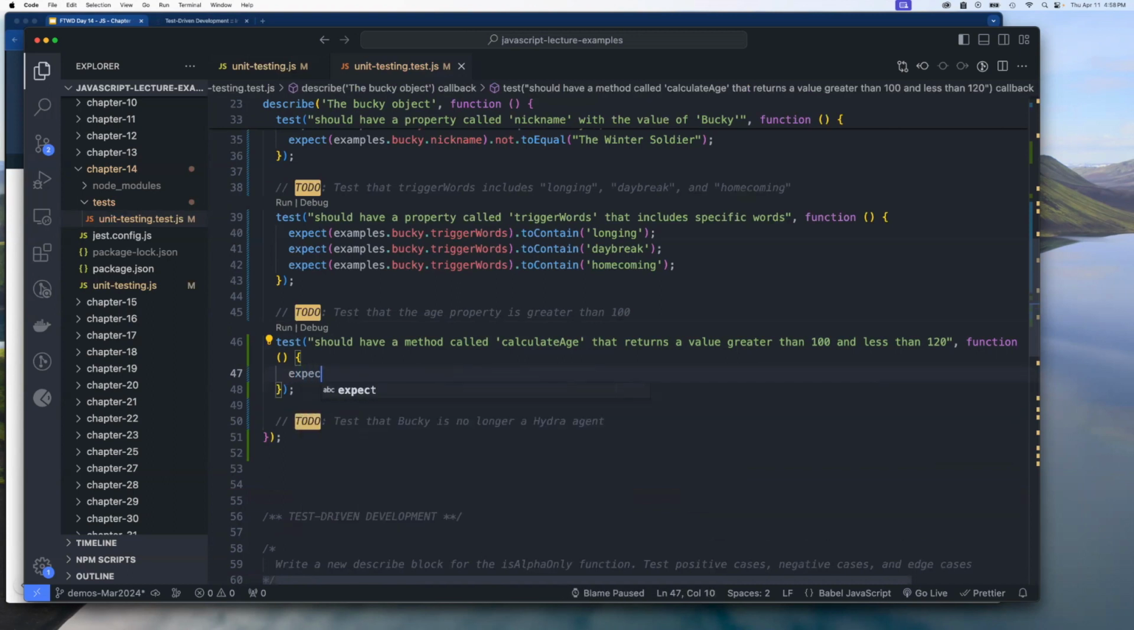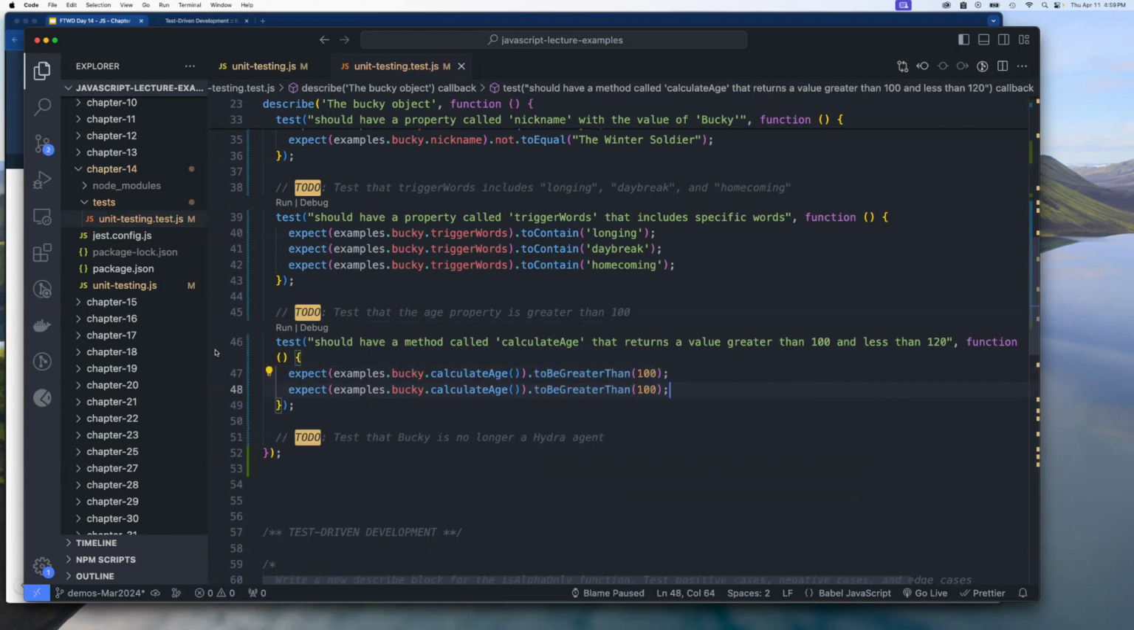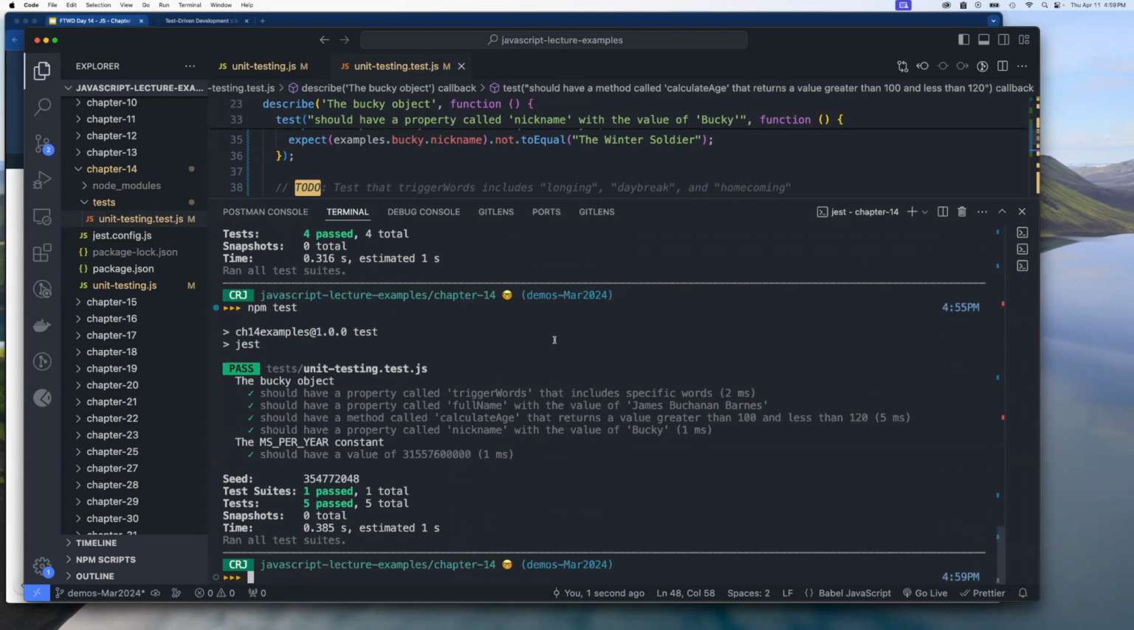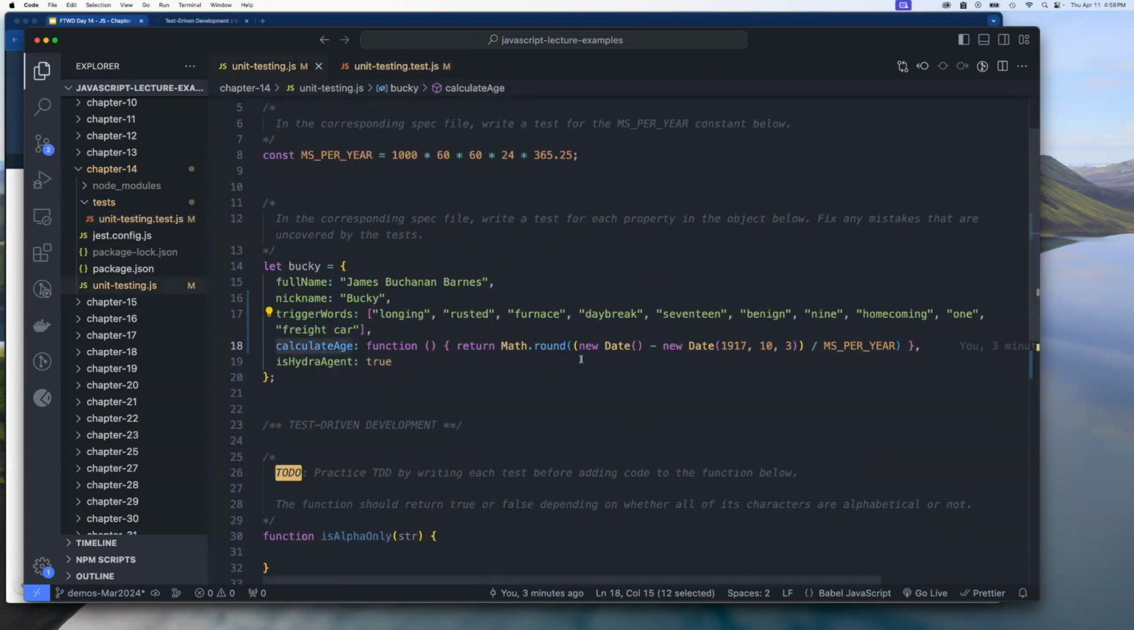Okay, so two expectations then, right? Expect examples.bucky.calculateAge(), and we'll call it with the parentheses there, to be greater than 100. And then we'll do it again and say to be less than 120. All right, let's run these. And it passes. So we have no problem with our calculations here.